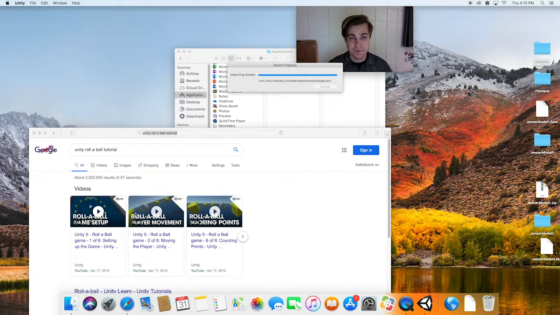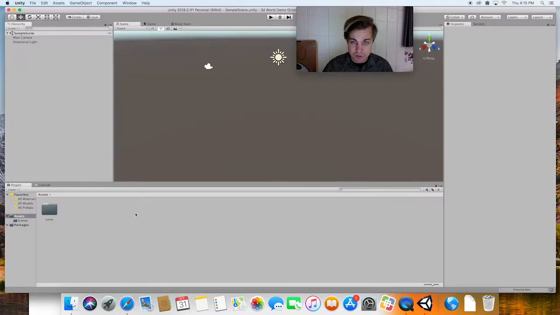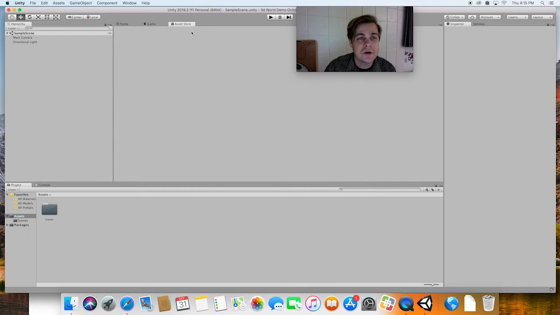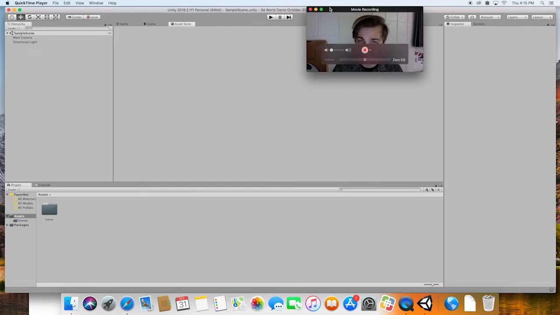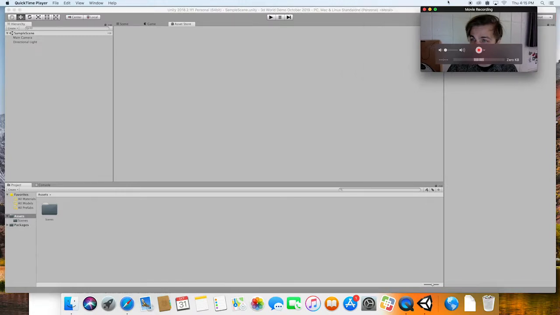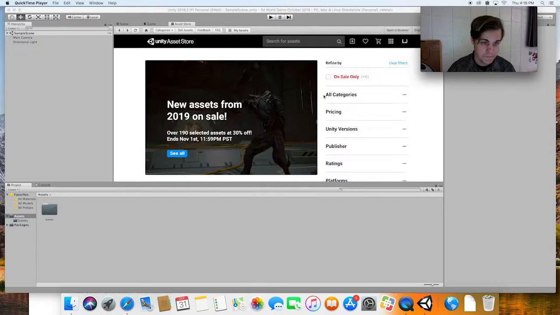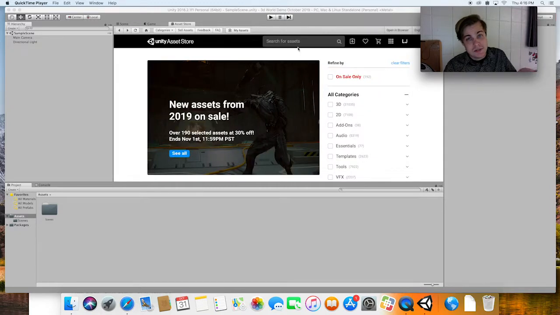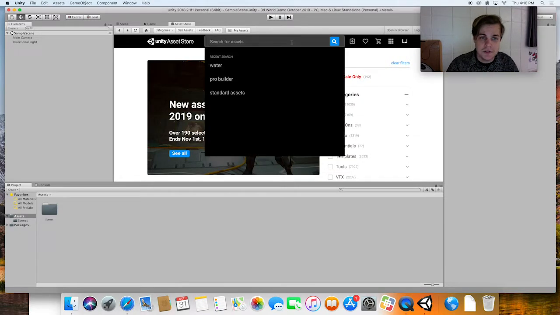So Unity's kind of big. It takes a little while to install some assets. So I might press pause as I go to the asset store really quickly and download something called standard assets. As it loads the asset store, I'll see you in a second. All right, asset store is loaded. Sometimes it takes a little bit because it is a very big and cool thing.